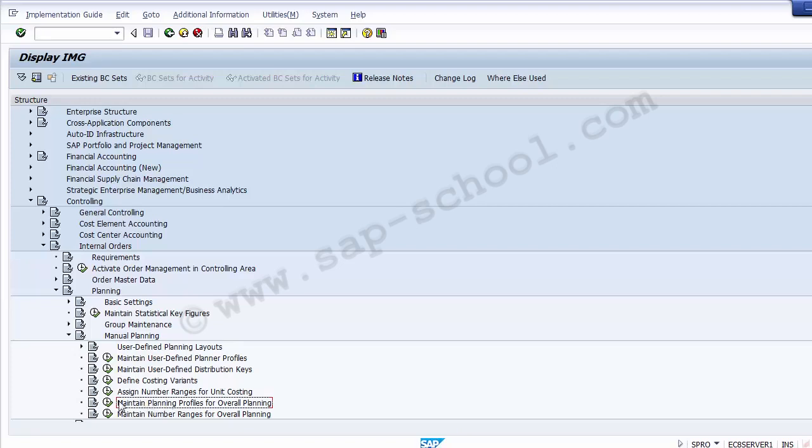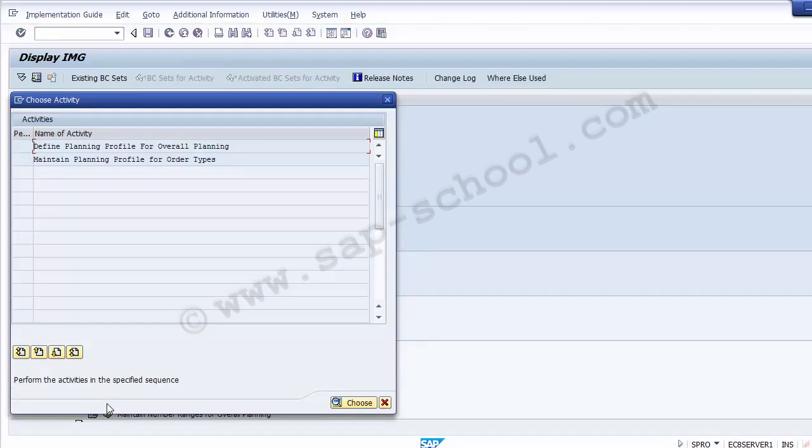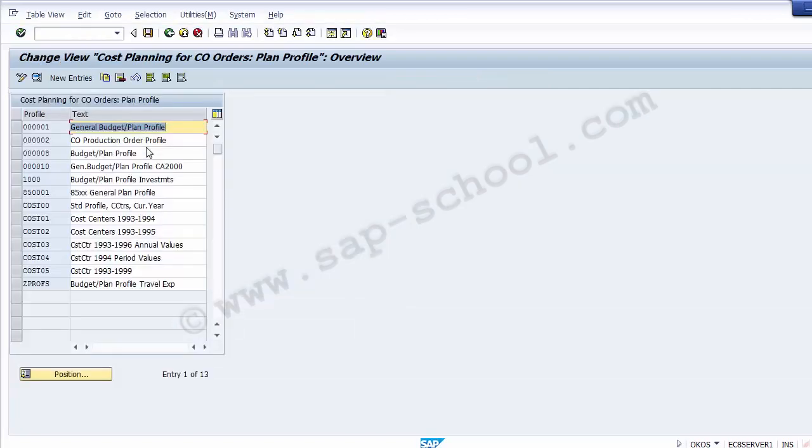Now we can execute this step for maintaining the planning profile for overall planning. Executing this step will take us to a new screen. Over here you can find that there are two options in the new pop-up screen. One is to define the planning profile for overall planning, and the next is to maintain the planning profile for the order types. In this we need to double click on define planning profile for overall planning, that is the first option. Double click on that, and it will take us to the next screen.